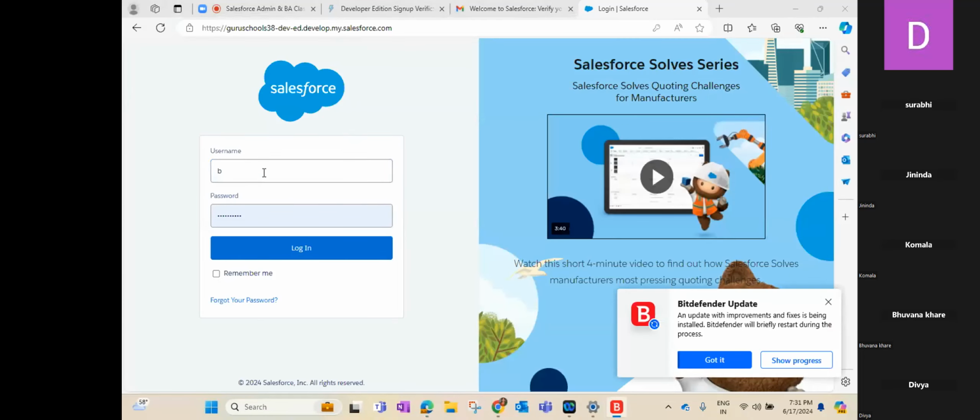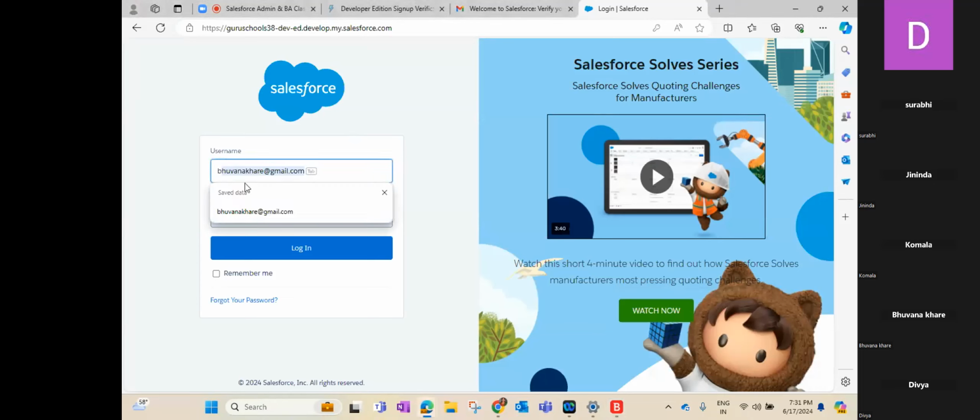So whenever you want to log in to the Salesforce org, always try the URL login.salesforce.com. Right now it is automatically giving you a customized URL, but the universal URL which we have is login.salesforce.com.